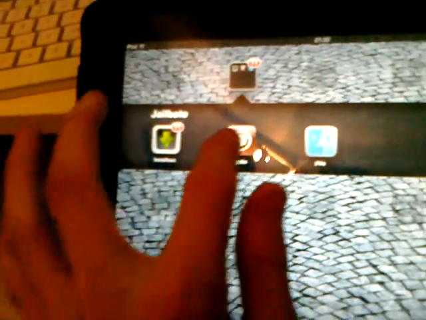So, as you can see, slide to unlock. It boots up normally, but obviously the old one did this. So, I'll just go into Cydia. And as you can see, Cydia loads. And if you want to do this, there is a tutorial coming soon.